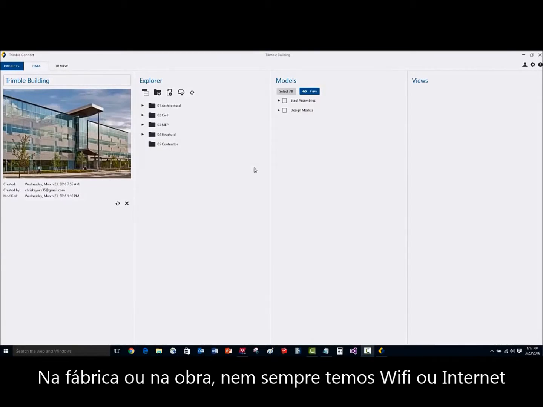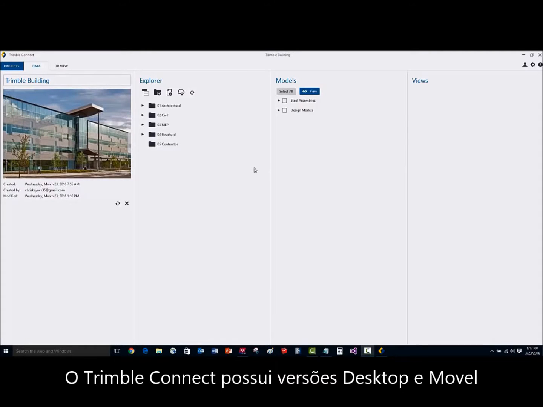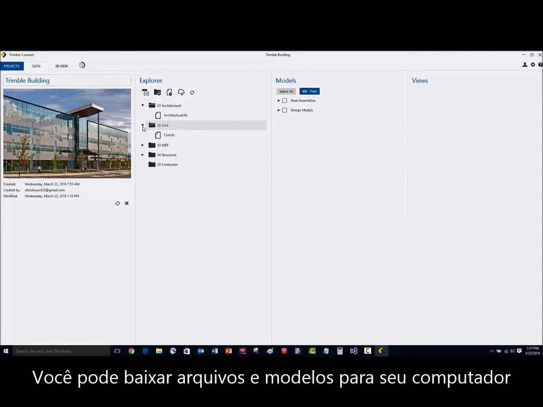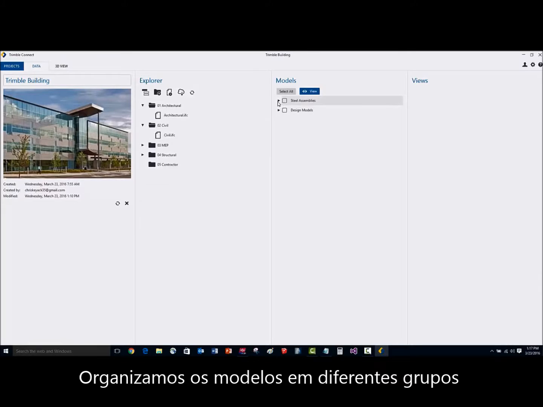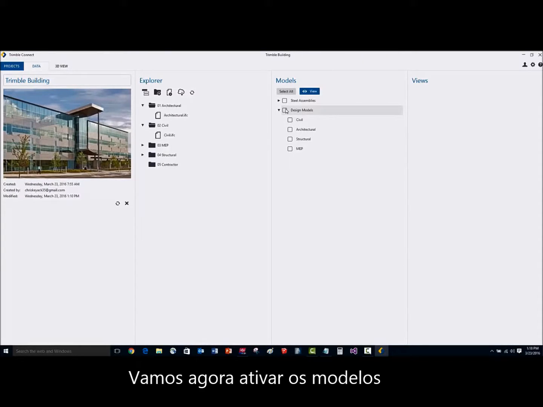When working in a fabrication shop or construction job site, Wi-Fi or internet access isn't always easily accessible. So here, using Trimble Connect for desktop and Trimble Connect for mobile, we can easily download files, including models, and access them offline. We've organized here a series of our different models into model groups. Here I'm going to go ahead and turn on all of the design models.